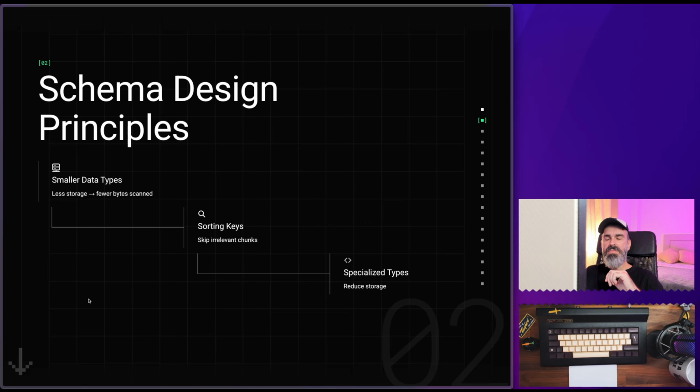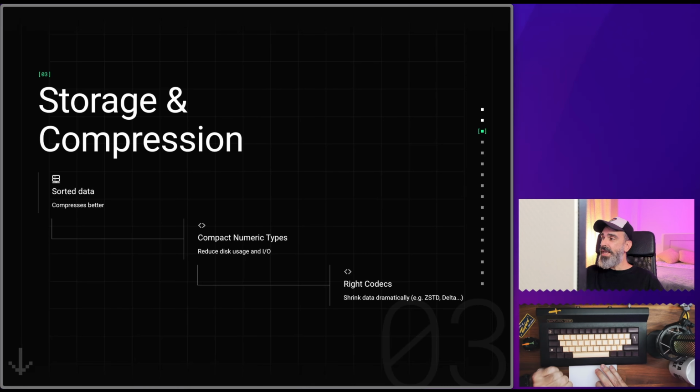And there are some interesting specialized types, for instance, LowCardinality, that can reduce repeat string storage and speed up some operations. Storage and compression, again, sorted data compress much better. There are compact numeric types, for instance, unsigned integers that reduce disk usage and I/O. And it's very important to choose the right codecs in ClickHouse. For instance, delta encoding can dramatically shrink datetimes. Just remember, the less data on disk means cheaper storage and faster queries.